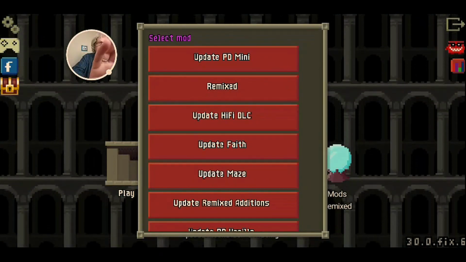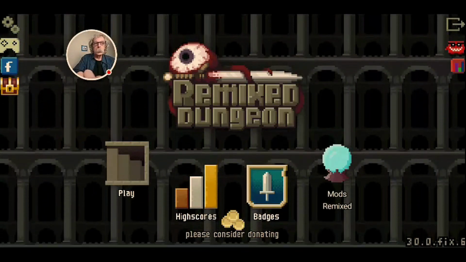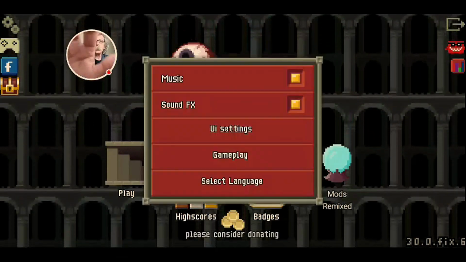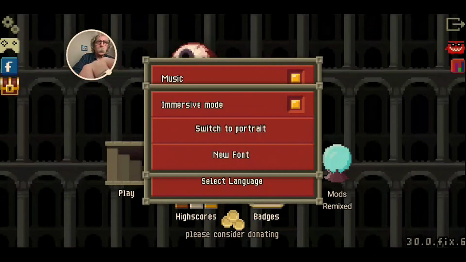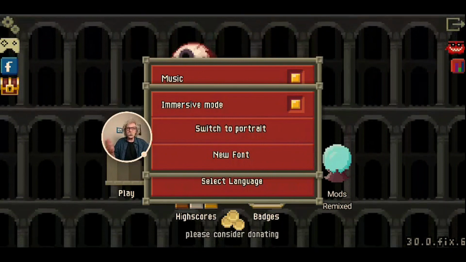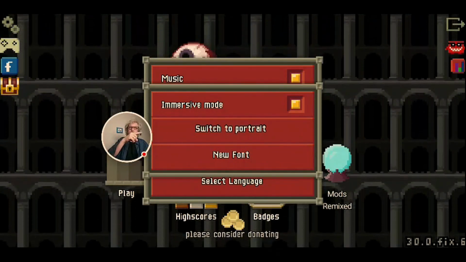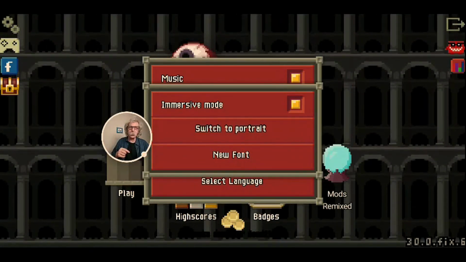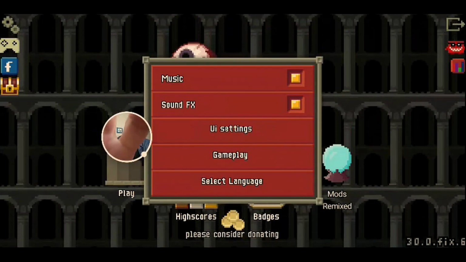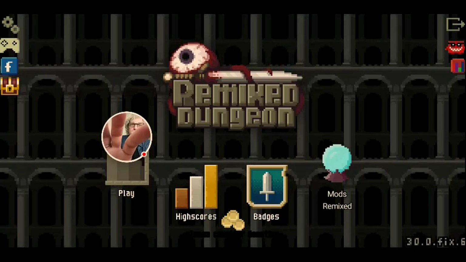Of course, he's got other buttons here. Also, I've got the game set for landscape. Unlike most games, this game doesn't auto-rotate. There's a switch to landscape button there, which when you're in landscape, it says switch to portrait. But I don't want to do that right now because that would mess up the aspect ratio of the video.